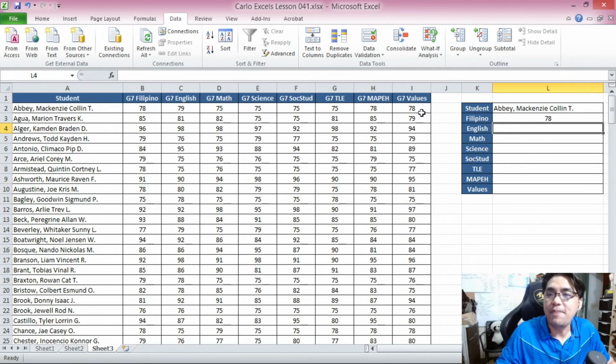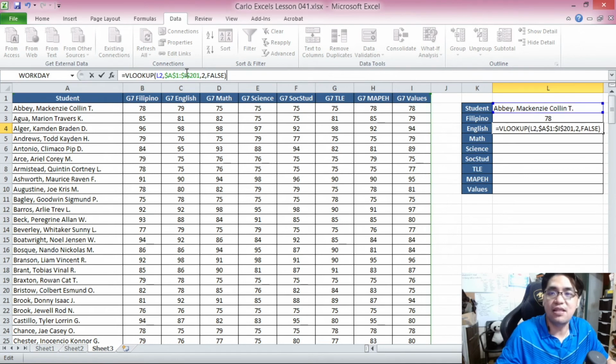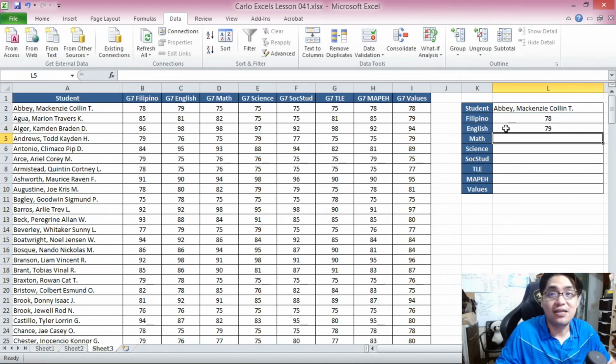When I copy paste it downward, the only thing that I'm going to change here is the index number. Because of course, in this case, we're trying to input the English grade. But if you notice, the English grade is not on the second column, it's on the third column. So that is why we changed the column index number to 3 in this case. So 3, that is the English grade.